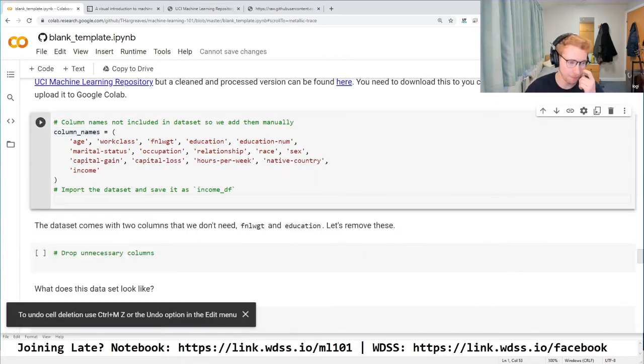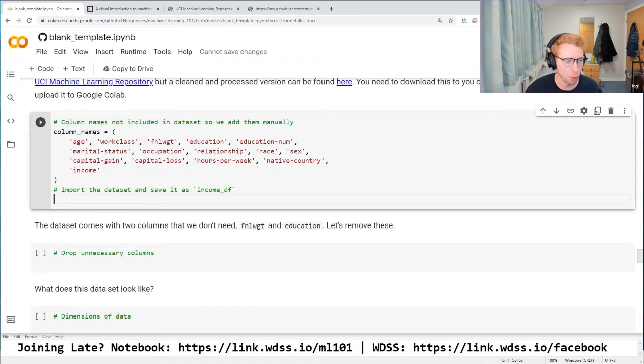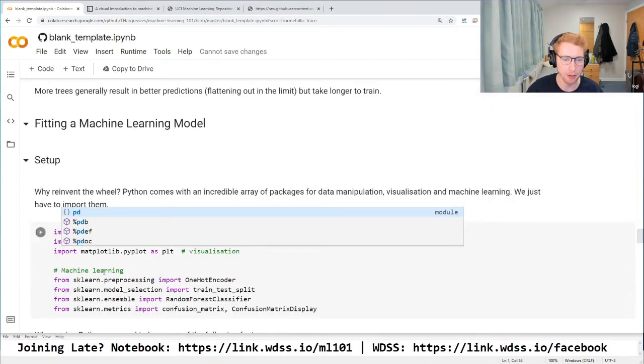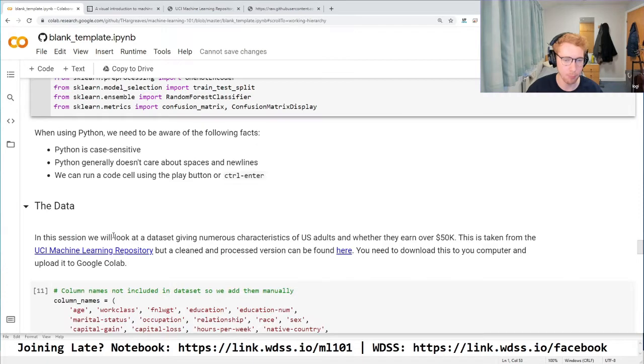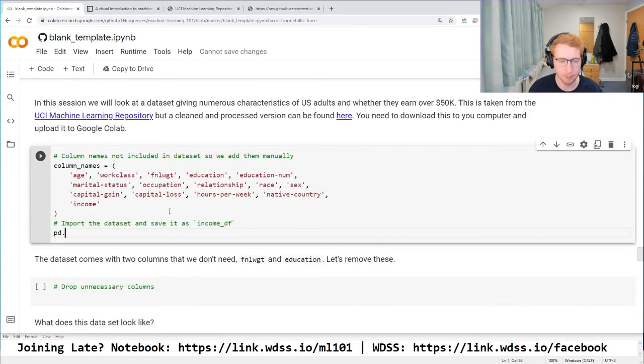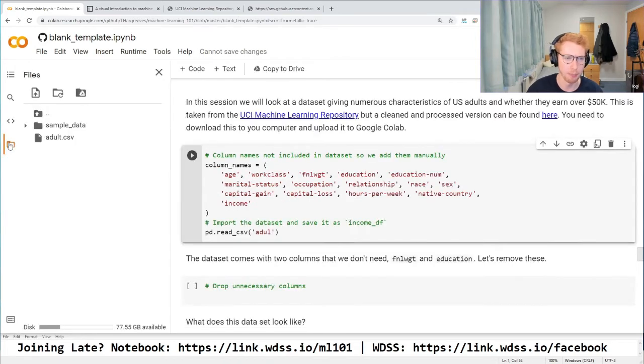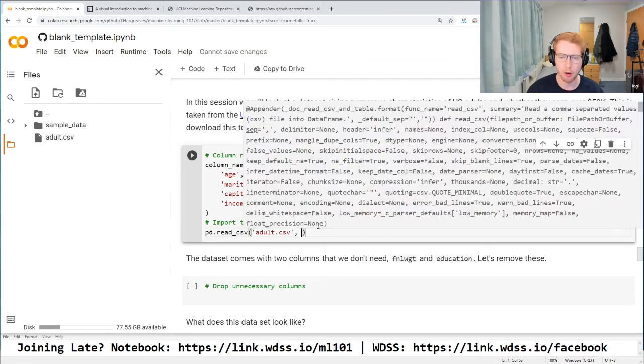Okay, so we're going to import our data into Colab. The way we do this is with pandas. When we imported pandas, we gave it the name pd, so we're going to use that to refer to it. And the command is read_csv. We follow this by, in quotes, so you can use double or single, they mean the same in Python, the name of the file. So what did we call it? It's at the side here, adult.csv. That's the name of the file.